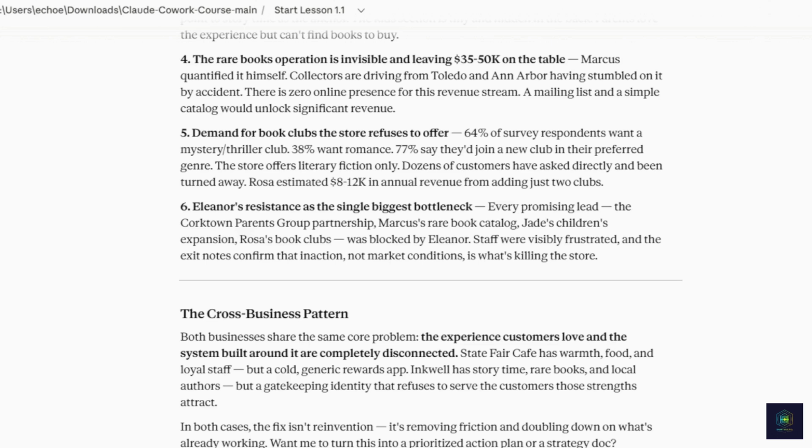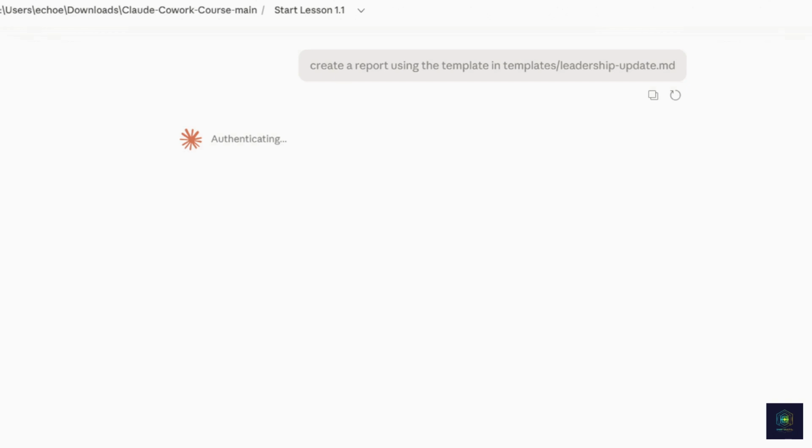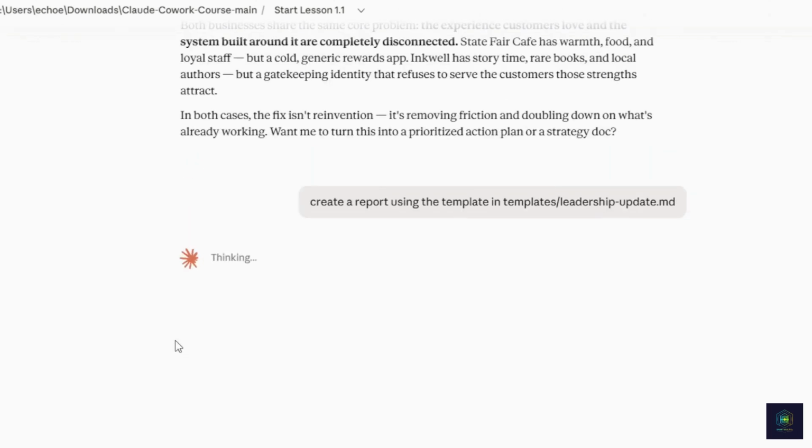And templates, that's leadership. Update markdown, baby. See what we do. It's working.